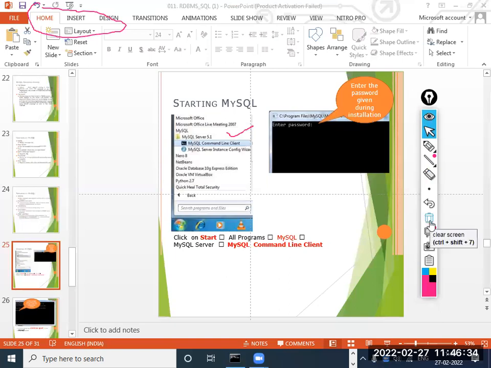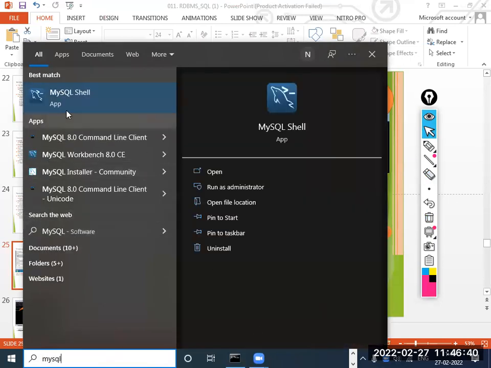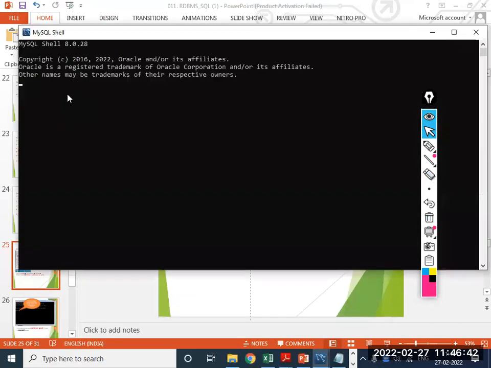Another approach: MySQL shell. Click on that. Now MySQL JS will open. That stands for JavaScript shell. Now if you want to convert it to MySQL, how to do it? You can minimize it and open the command prompt, CMD.